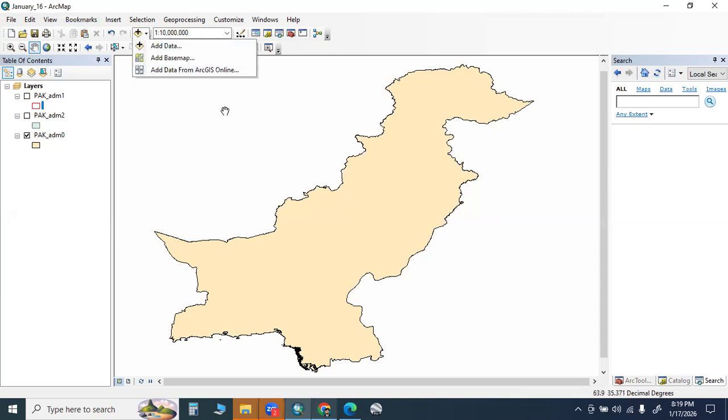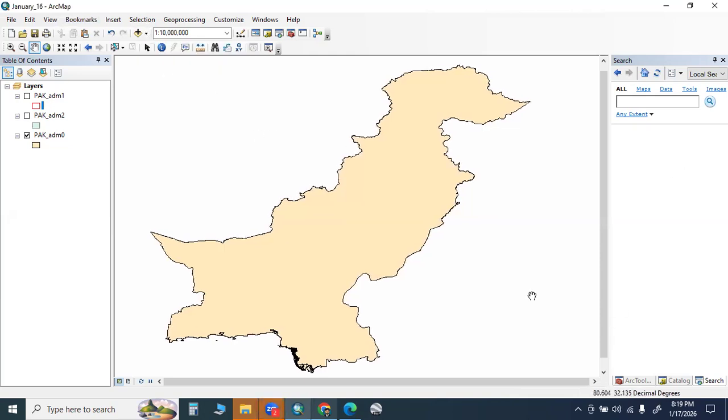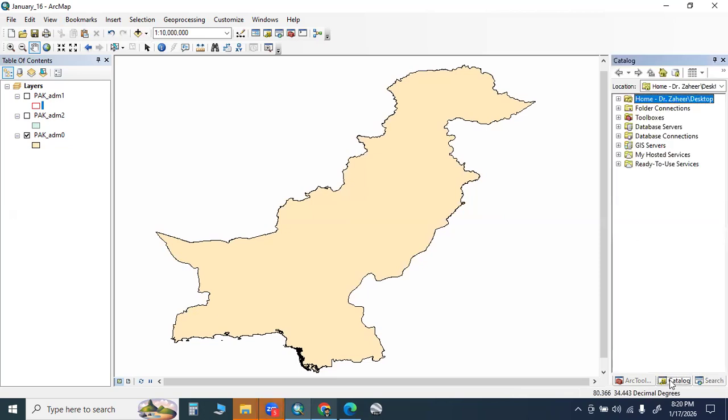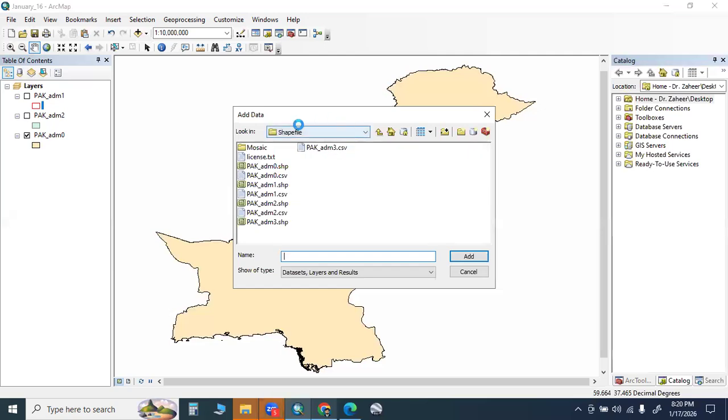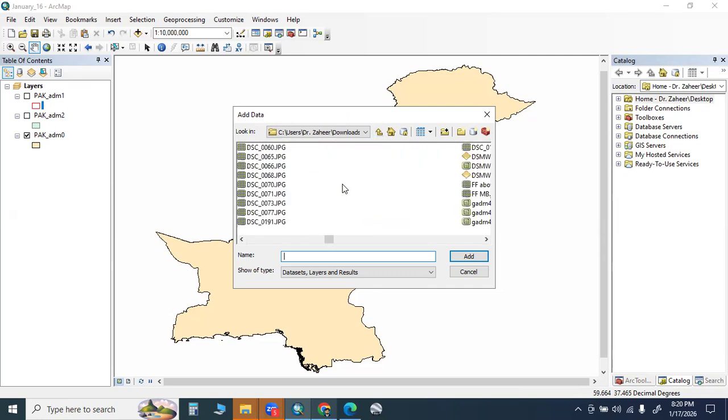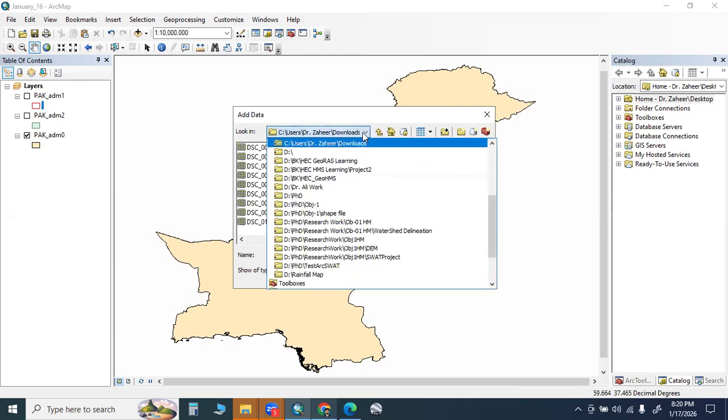Okay, now going to this. Before opening the administrative level 3 map, I would like to tell you how you can connect the respective folder. As I click this button and add data, it leads me to this particular folder of shapefiles. If I go back, you can see there is a list of folders, and I am within the downloads directory.